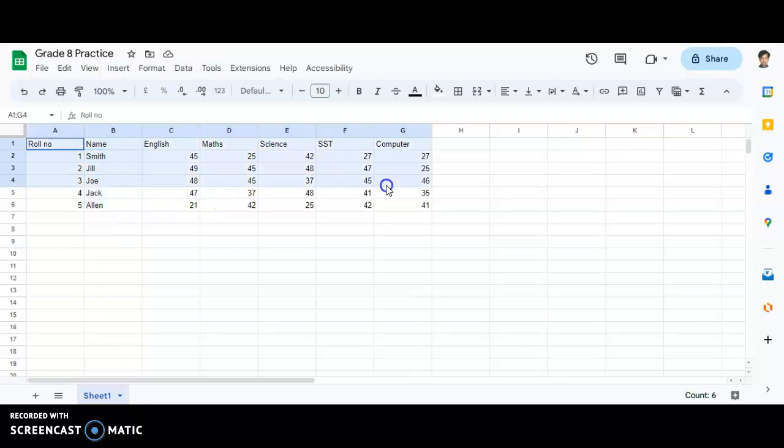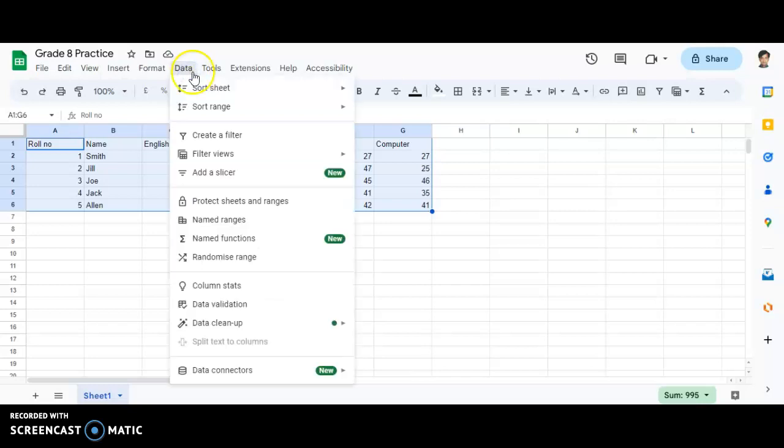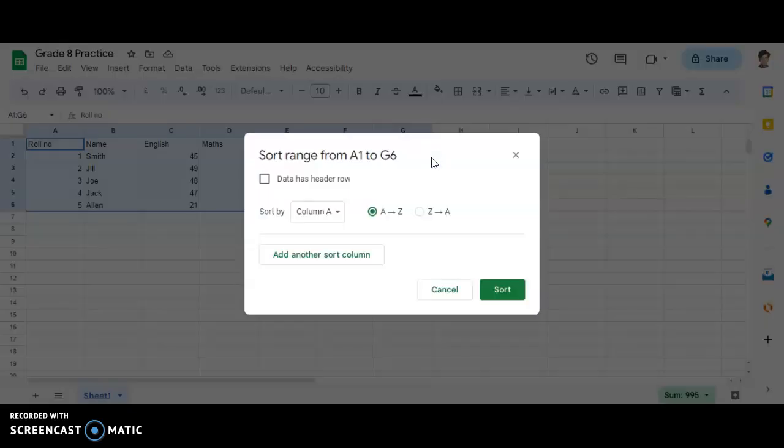Now if you want to sort, first select all the columns, whichever columns you want to select, then go in Data. After going in Data, we require to go for Sort range, and I'll be selecting the advanced range sorting option. Now as soon as I click over here, you will be able to see sort range from A1 to A6. Now A1 to A6 was the range of the cells that we have already selected.